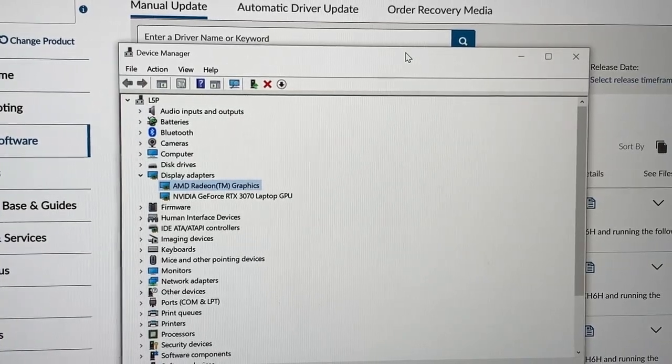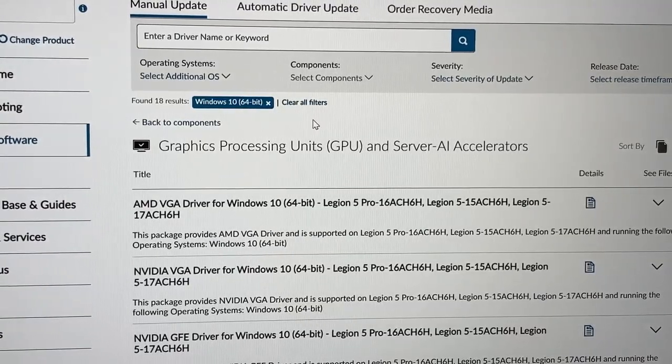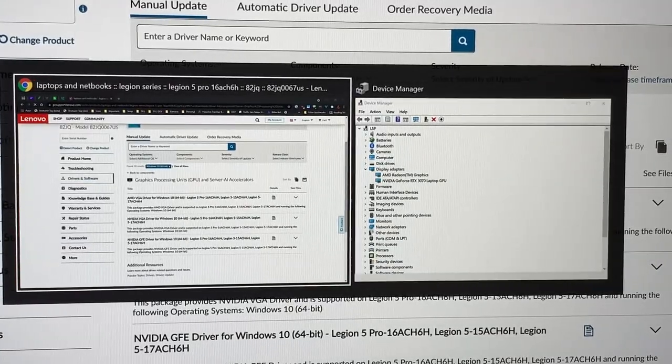And you'll notice in the device tree that you won't actually see the AMD Radeon graphics properly installed. I already have, but normally you wouldn't. So I'll leave the link in the description, but you can install it straight off of their support site. They have the drivers right here. Or you could probably also automatically do it through the Vantage software.